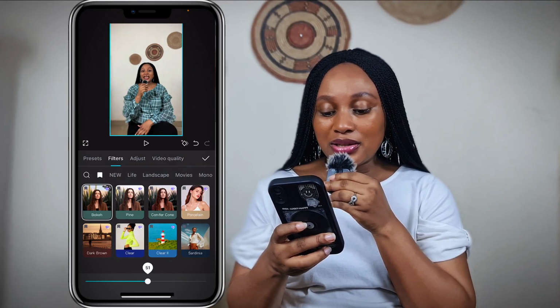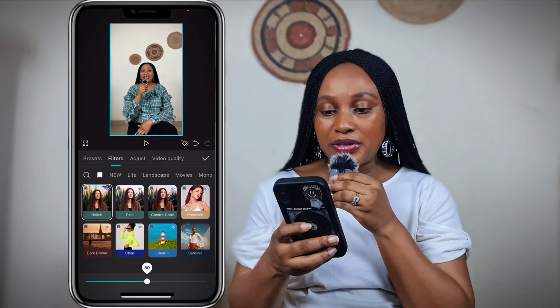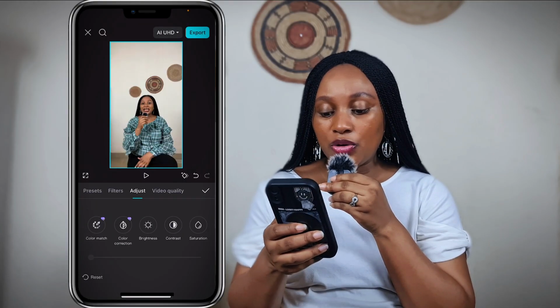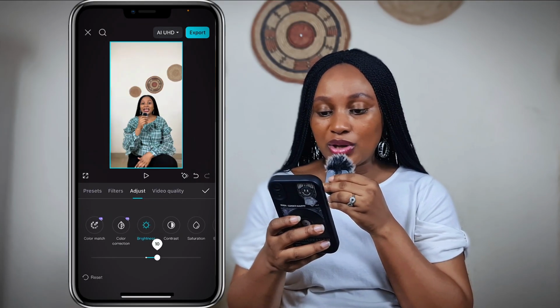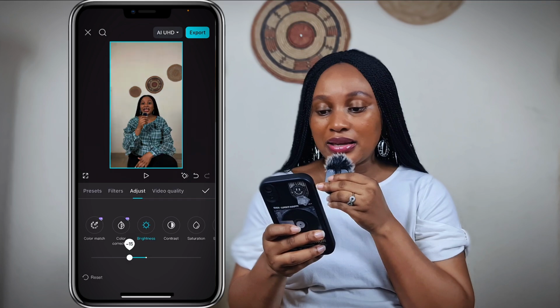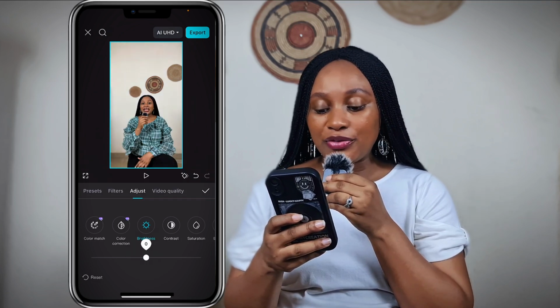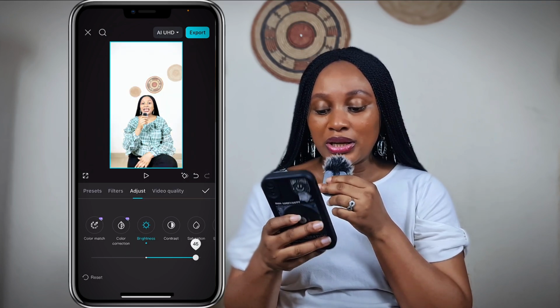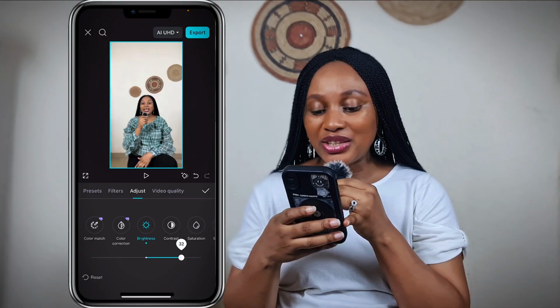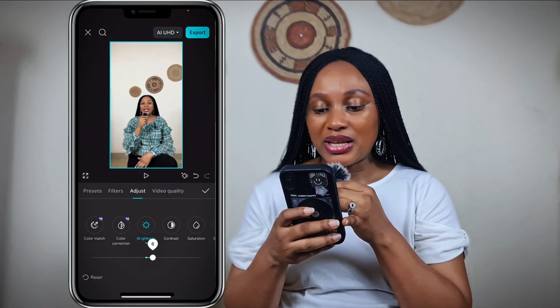So I just slide it. I leave it at 50. And then I click on adjust. Here I get to adjust the brightness. One thing that I do when I'm color grading my video is I like to do both extremes, to see which one to settle for.